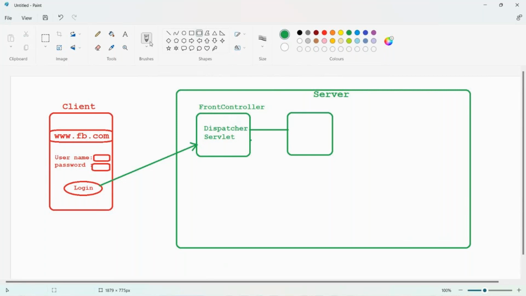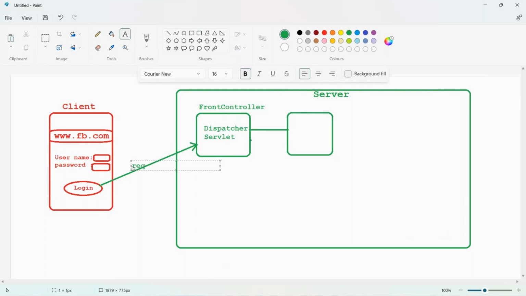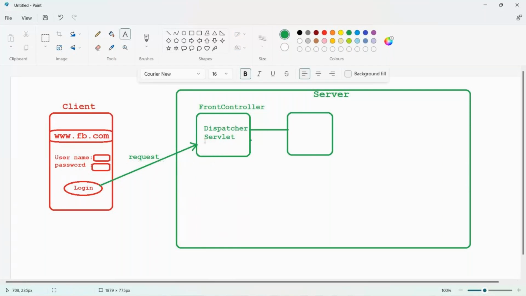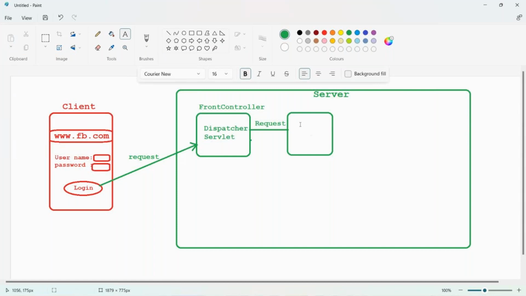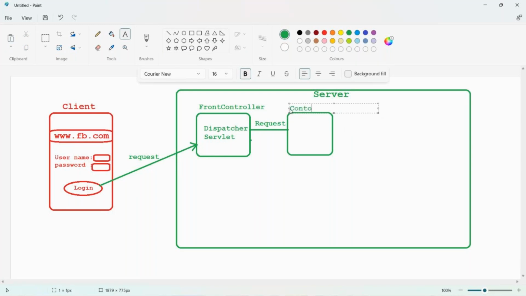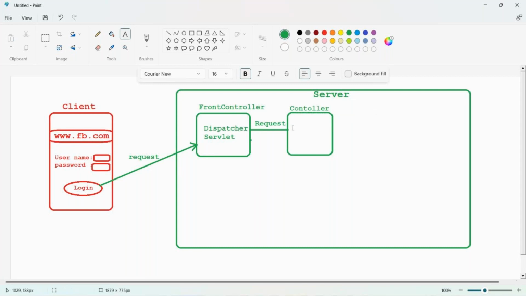Then the request goes to what? When the client sends the request to the server, the dispatcher servlet will take the request and forward it to the appropriate controller. Because we have multiple service boys, he will ask a specific person. The manager will tell you the specific person. This is called the controller, guys.